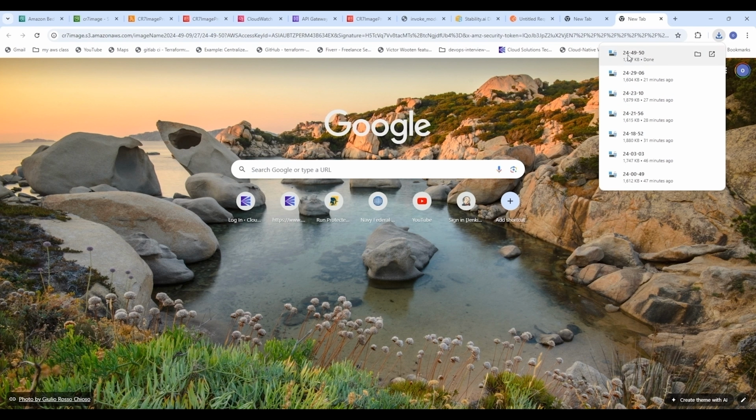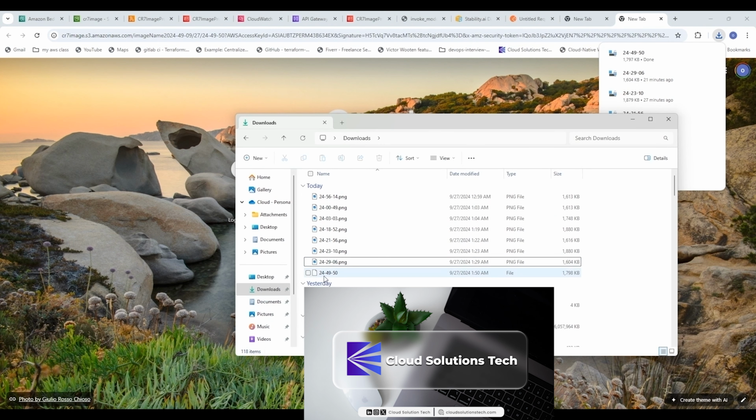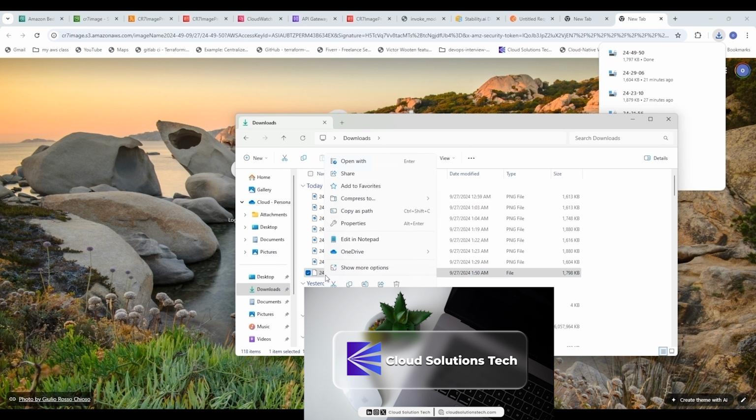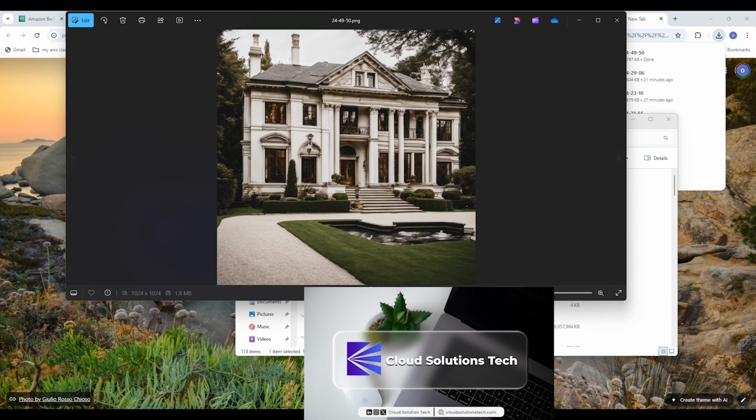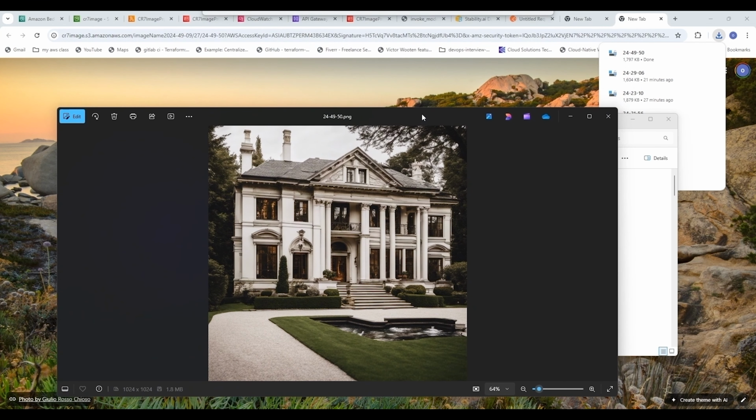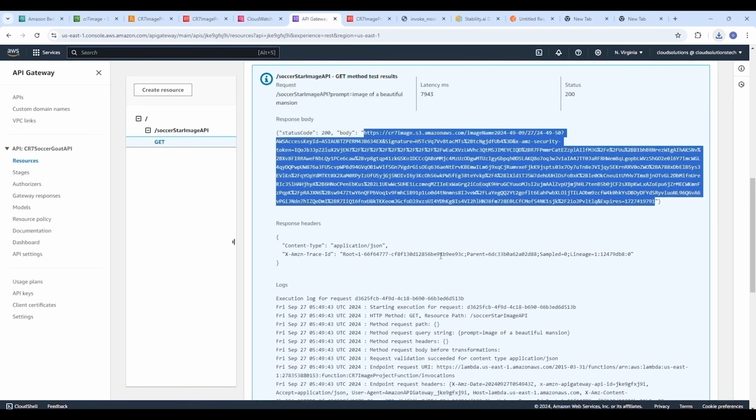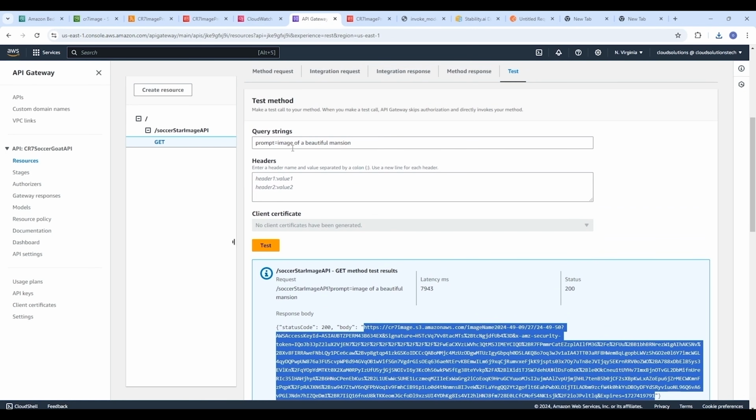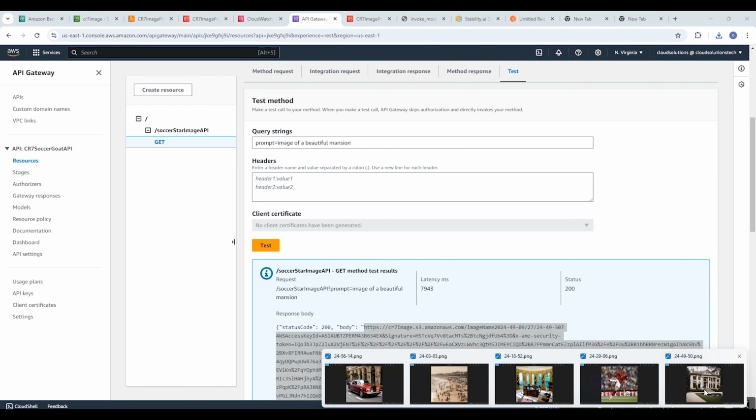Alright, so we have a new image generated from our API Gateway, which is 24-4950. Alright, let's go ahead. So that's it right here, and PNG. There you go. So we have an image of a beautiful mansion, which is what we added in our query string right here, that we need an image of a beautiful mansion.